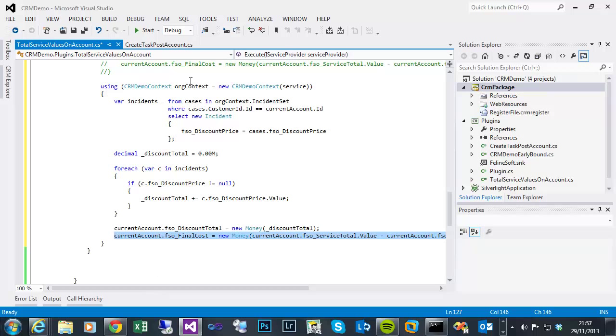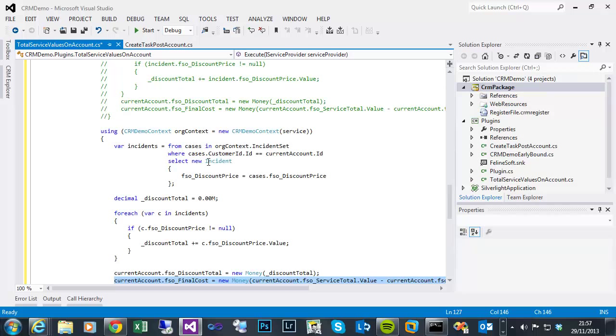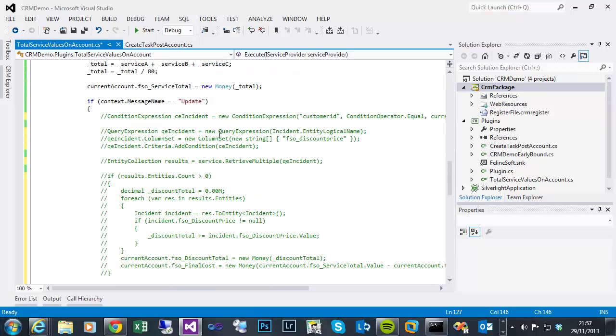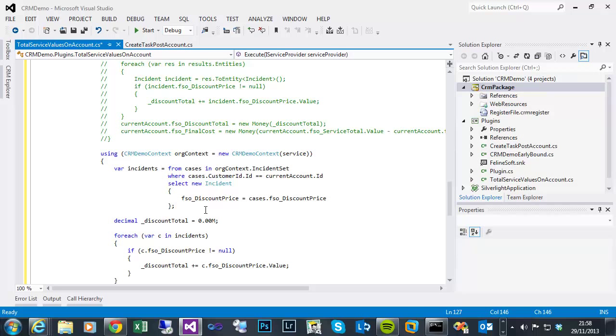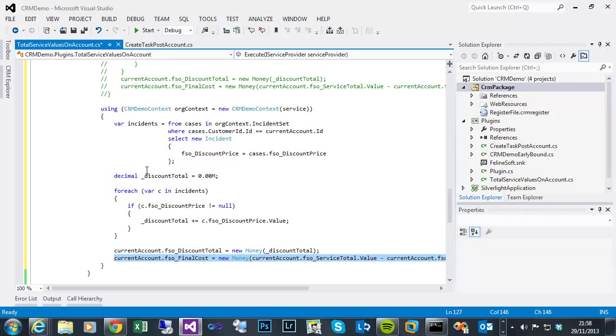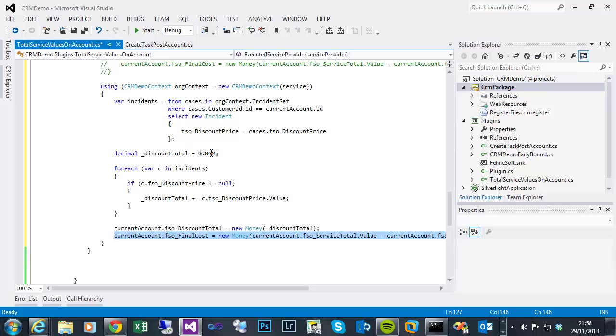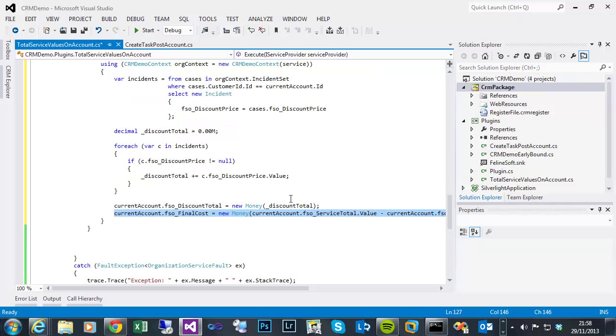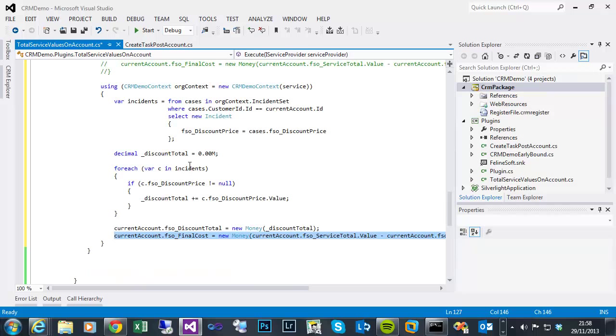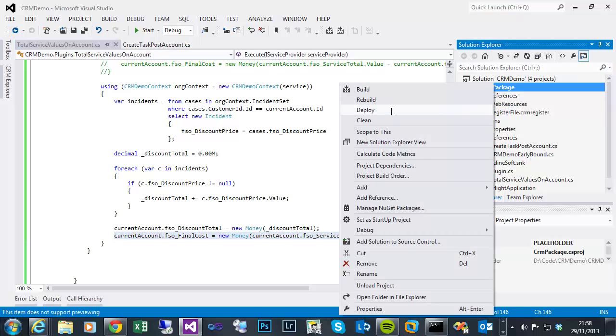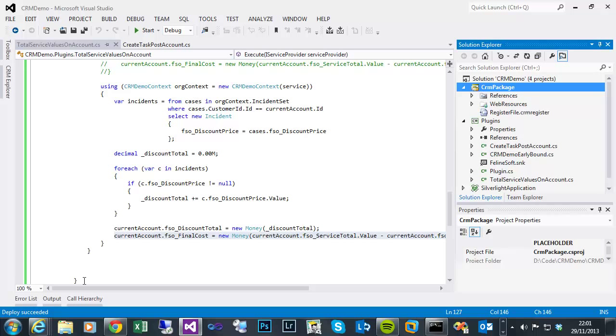So we're instantiating our organization service context from our early bound class, doing a LINQ query, which as you can see is strongly typed. It's less code to write than to have to define condition expressions and query expressions and column sets. I prefer doing the LINQ queries over query expressions. And then we've declared and initialized a decimal for the total, iterate through, set it to the new total, and then do the calculation, and then because it's pre-operation again, let the platform write it as part of the operation. So I'll just deploy. Okay, so that's deployed.